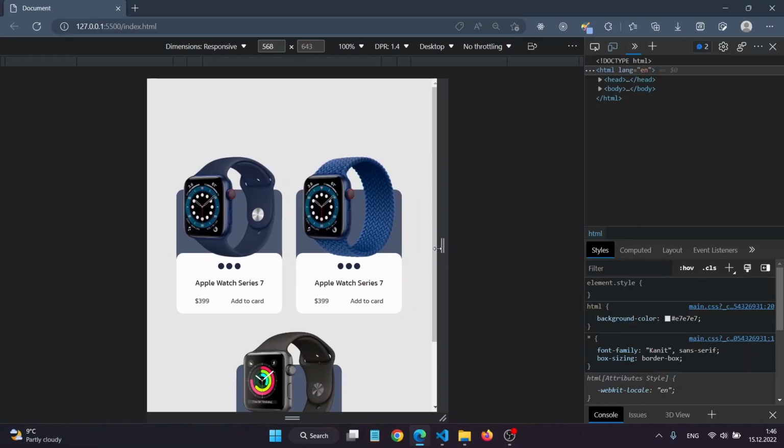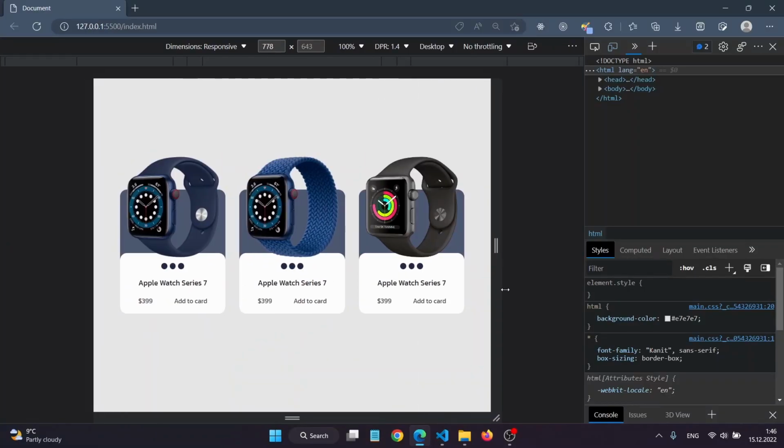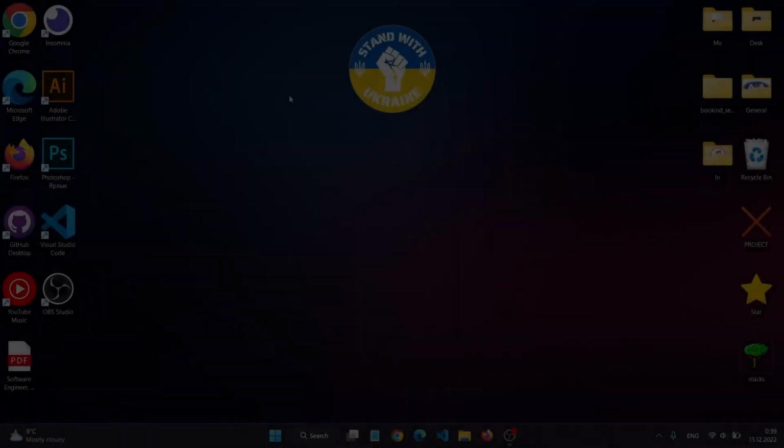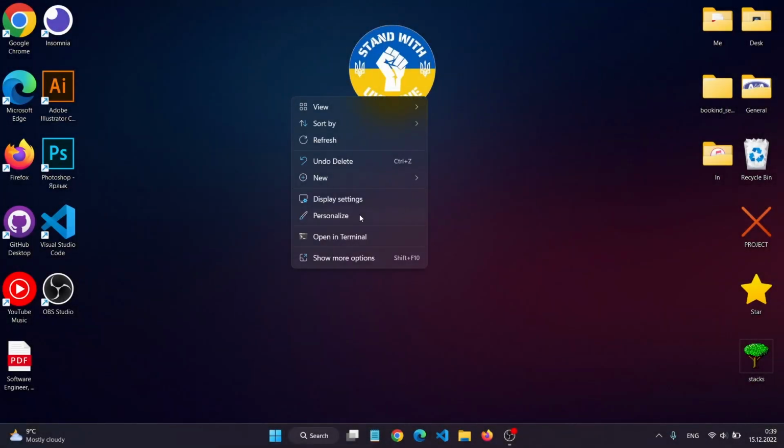Hello my friends, today I'll show you how to make this incredible full responsive cards list. Let's start it. Let's create new folder.